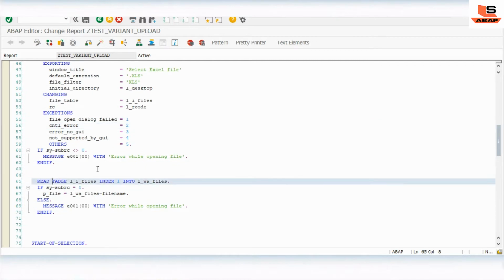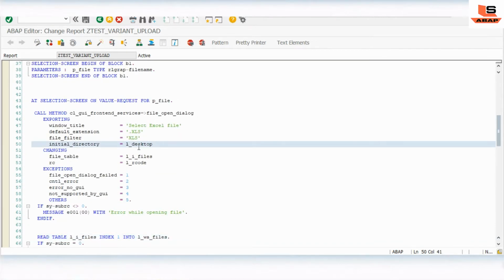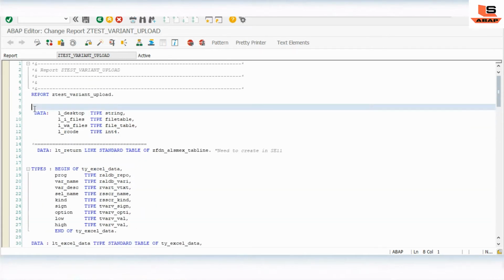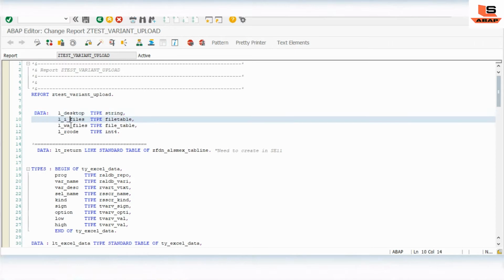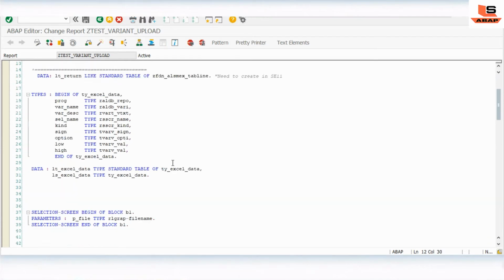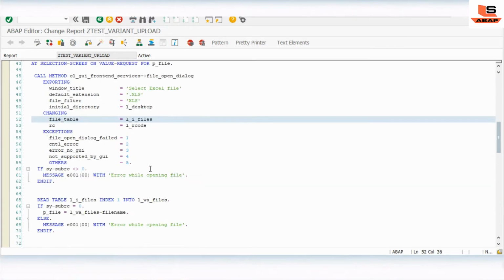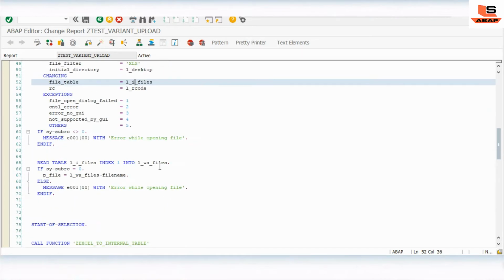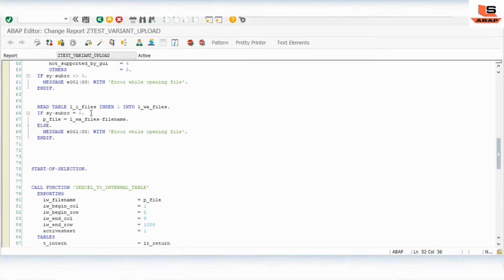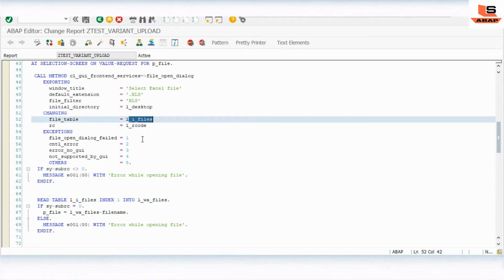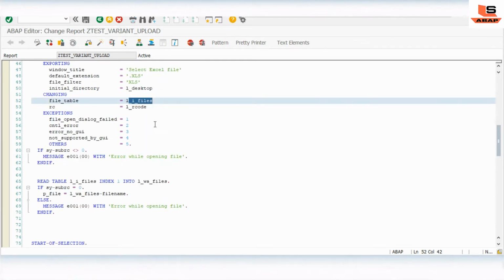As you can see here, I have also defined the internal table. For this I have defined the variables over here at the top, like the desktop file and line. Whatever mandatory inputs we are going to get from this function module, I have defined over here. This is the data declaration related to this method. Moving to the next part, here we are calling this table, the file table. In this file table you will receive the data.